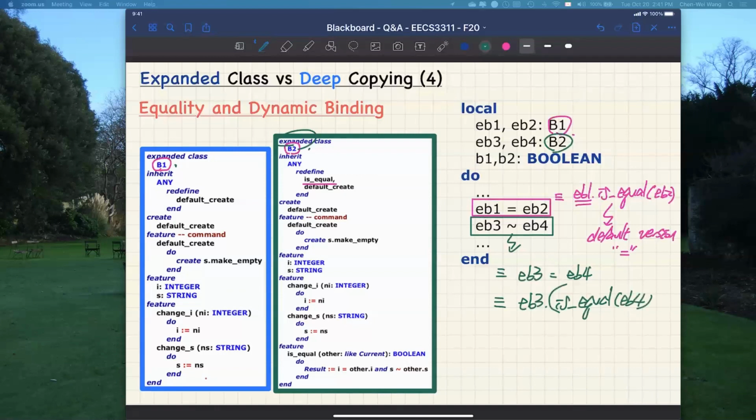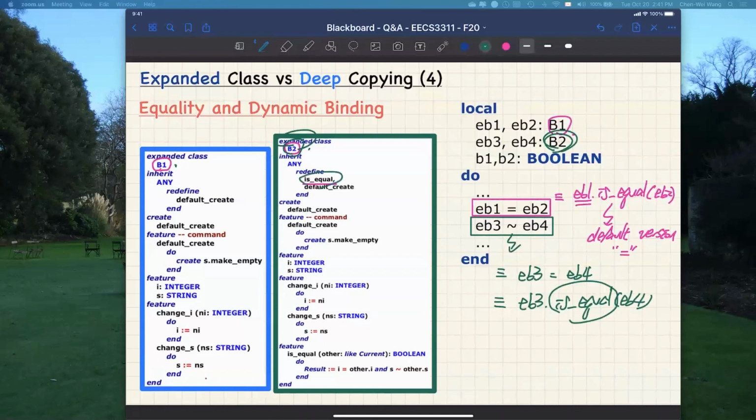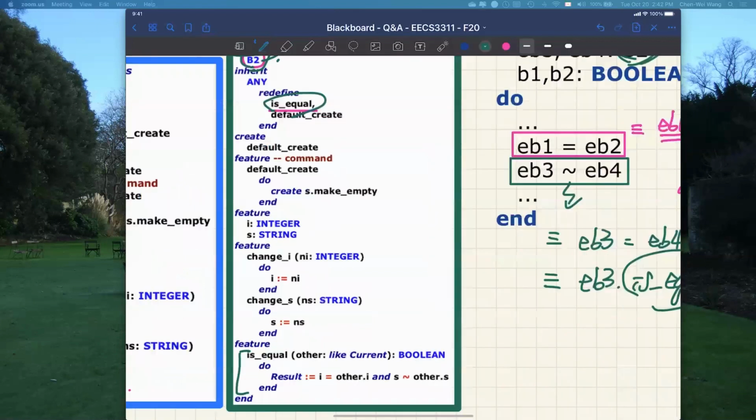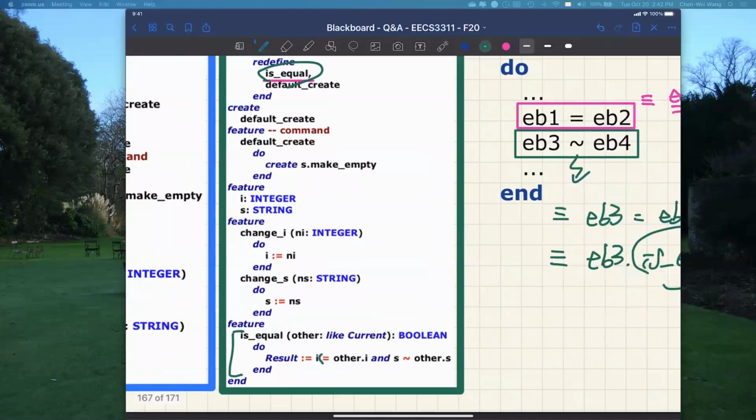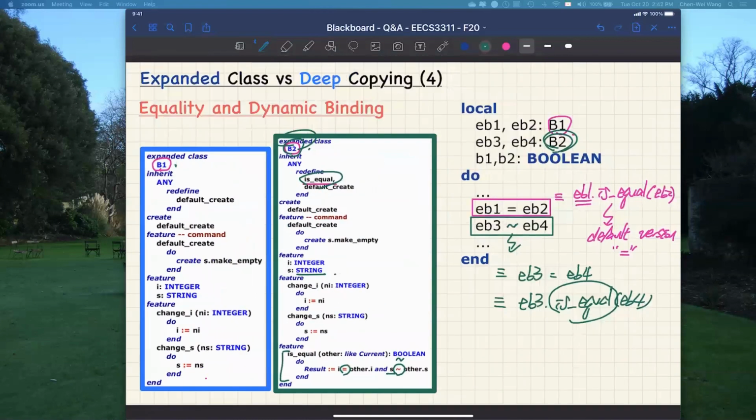So now, which version of the is_equal are we calling? If you look at B2 over here, you can see that one has already redefined the is_equal. So that's why we're going to call this version instead. For that version, you can see we are comparing the integer attributes using equal. That's okay. But we are comparing the reference attribute s, which is of type string. So in this redefined version, we're using tilde to compare the contents. But that's why I said not necessarily you're always comparing the contents. When you say expanded type, when you use tilde, not necessarily. Sometimes maybe not. It really depends.